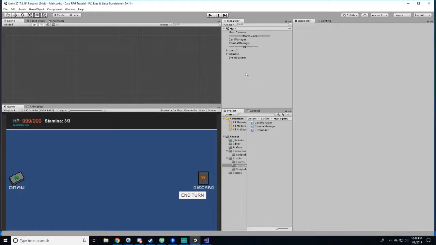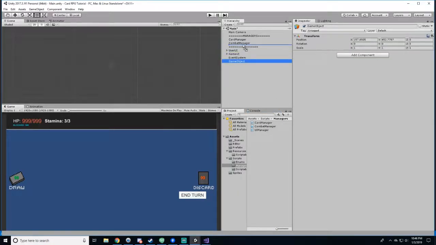So the first thing we're going to do is create a new manager. We're going to do create empty, drag it up into the manager's section that we created, and hit F2 and change the name to game manager. Make sure that the X and Y are 0, 0.